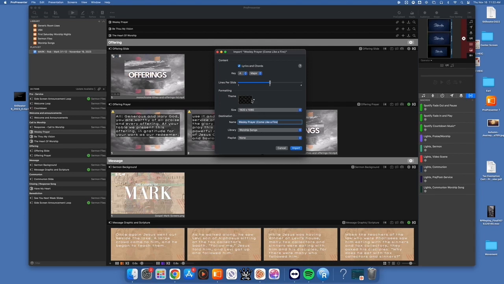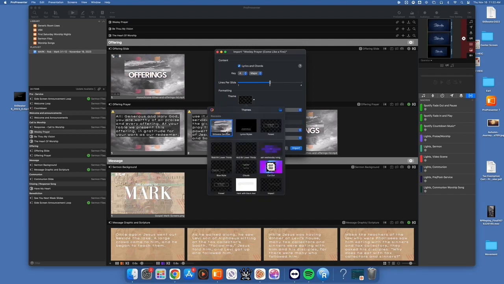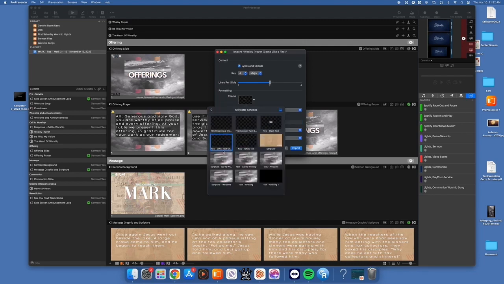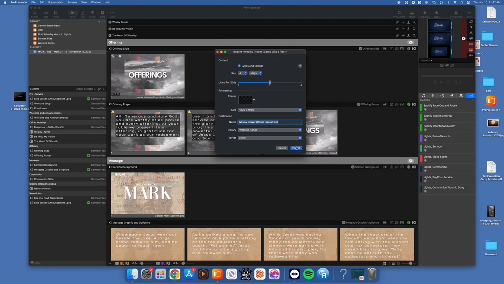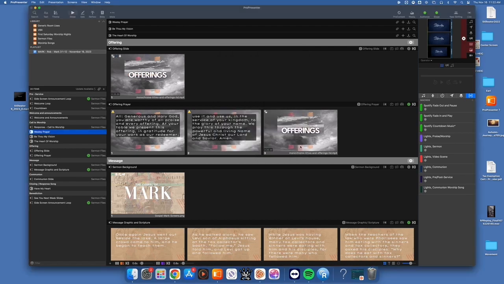And then the theme doesn't really ever change, but just in case, we can do Stillwater themes, Stillwater services, and then new white text with black background is the theme that we want. And that should be the one that auto-generates. And the size is always going to be the same. It's the 1920 by 1080. Then you'll click import.